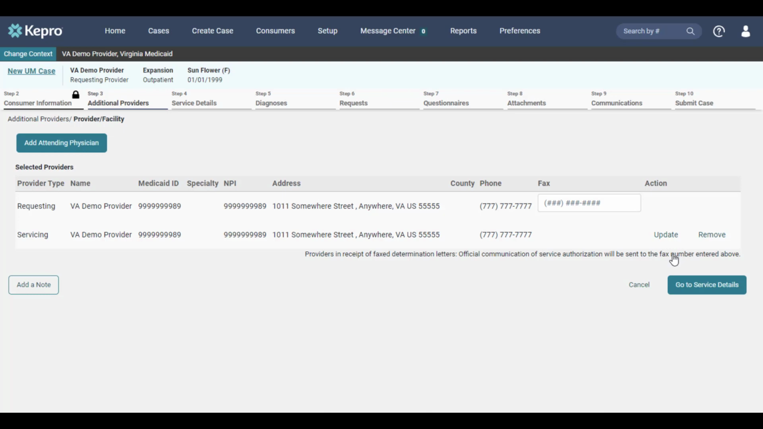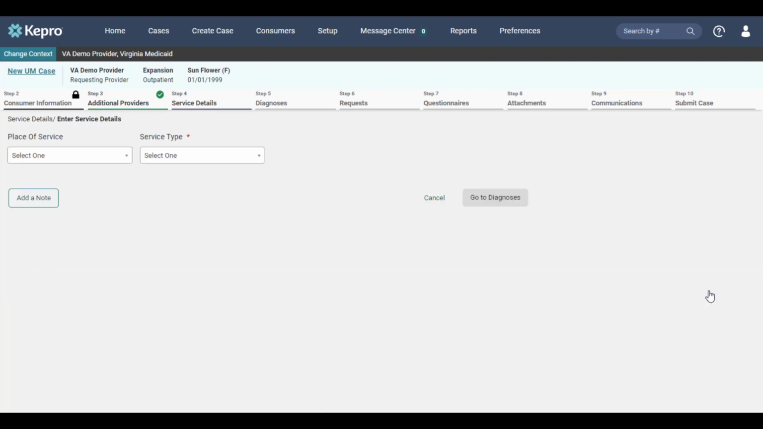You will enter in the fax number for the requesting provider. And if you need to change the servicing provider, you will click Update. If all information is correct, you will click Go to Service Details. The place of service is not a required field. You will choose your service type from the drop-down.